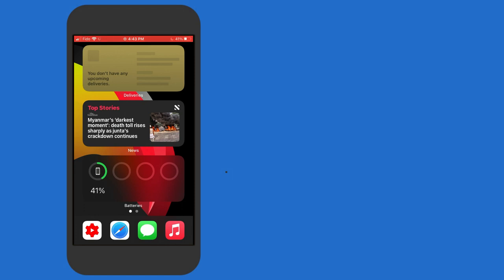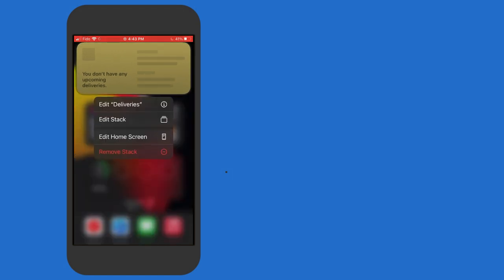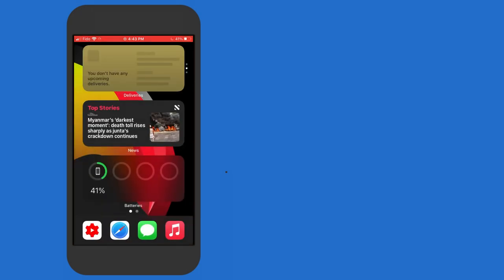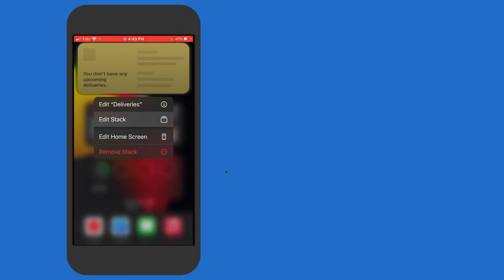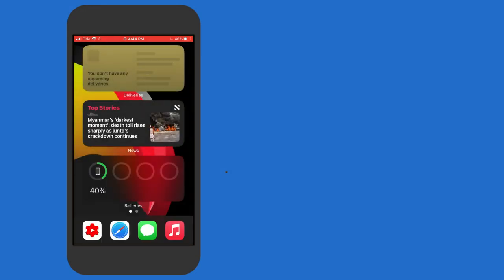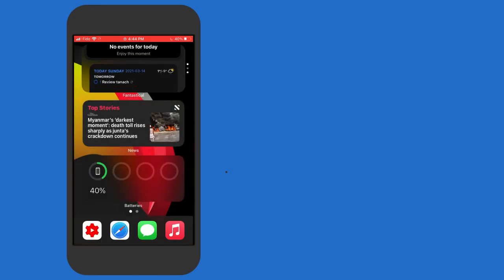I can long press to edit that individual widget if it allows me to. Or if I want to edit the entire stack, I could do so simply by long pressing, tapping on edit stack, and I now have all of those widgets in that stack. Now, Smart Rotate will automatically show me which widget is most relevant. I don't personally want this, so I'm going to disable it by tapping on the toggle, hitting X, and now I can manually adjust it however I want, and Siri will never adjust it for me.